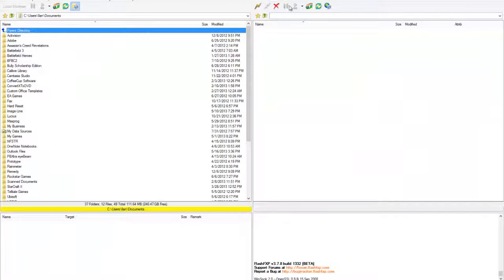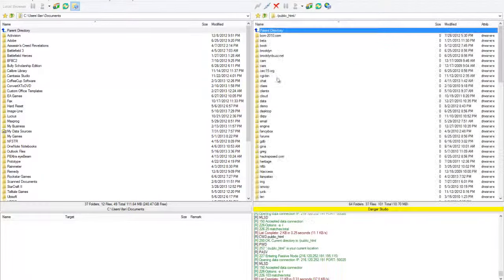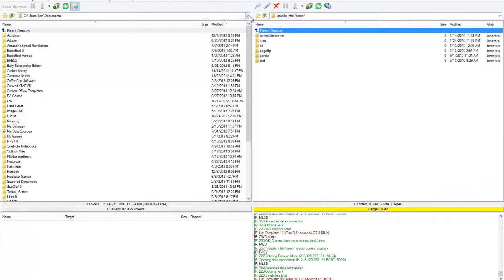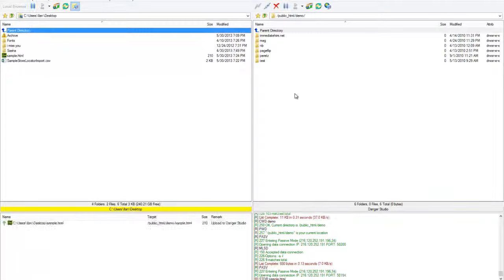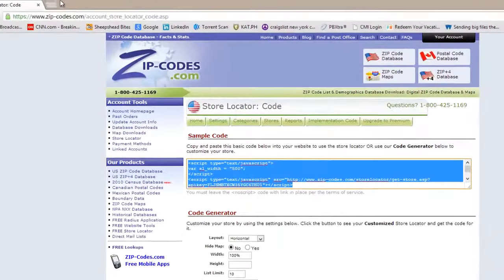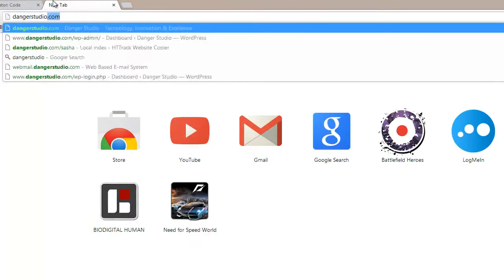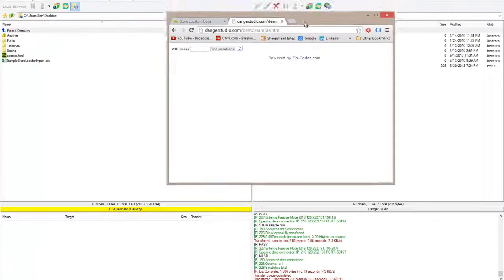I'm going to go to my web server. And I'm going to connect to my web server. And I do believe I have a demo folder here somewhere. Yep, I have a demo folder. And let me go into my desktop, upload the sample onto it. And now let's browse to it. Let's go to dangerousstudio.com/demo/sample.html. And here is our zip code locator right here.